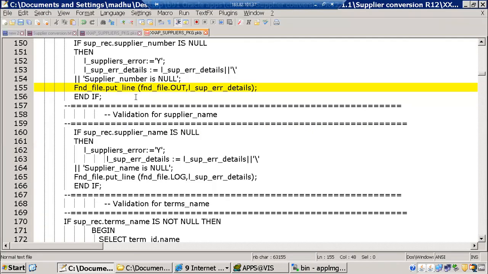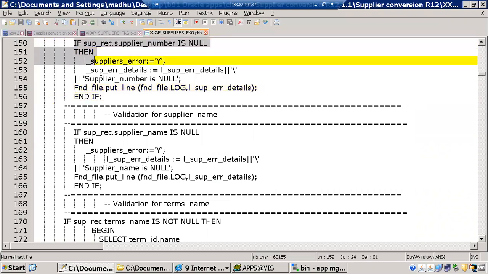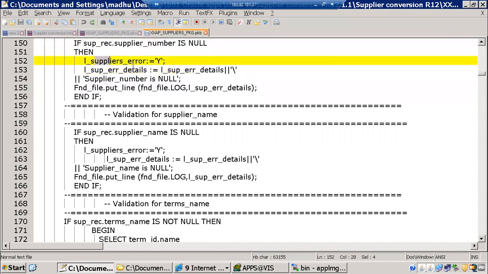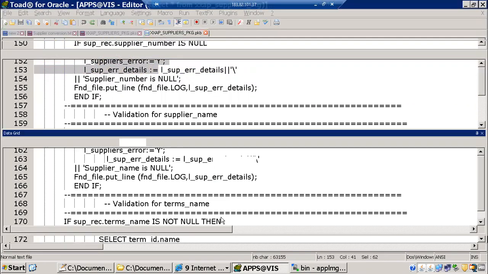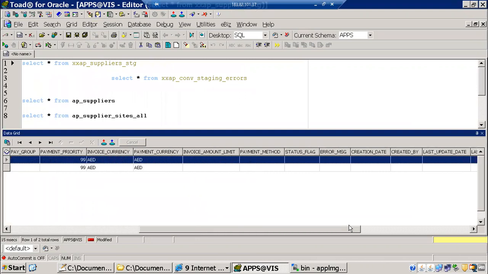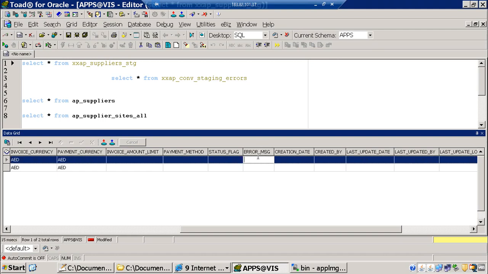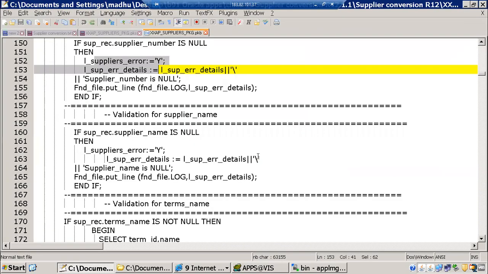Clear? End if and end if. If you don't understand this piece of code, let me know. Why two flags here is, we have two flags here: one is the status flag, another one is the error message. These two we are going to update now. We are checking whether this column is correct or not. If not correct, then immediately we update the error message. Okay.